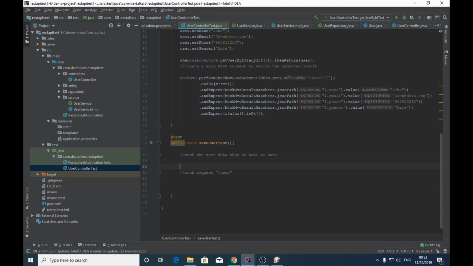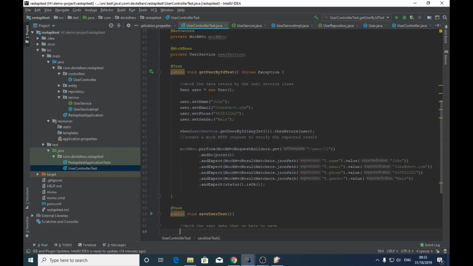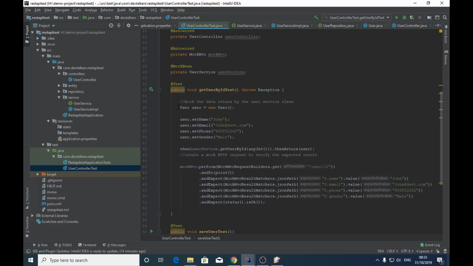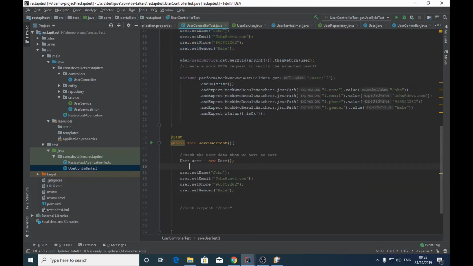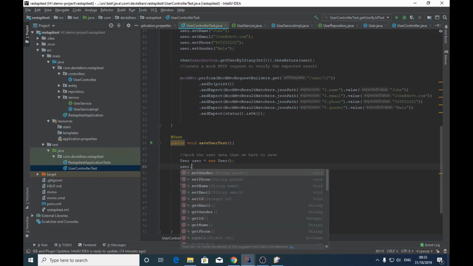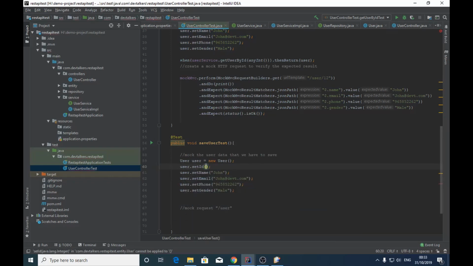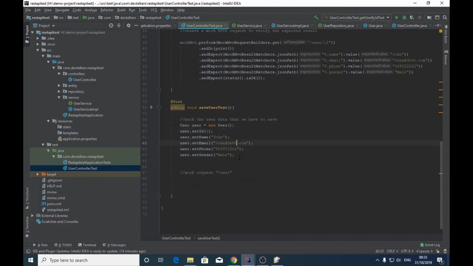So let's start with the first step, that is to mock the user data. So I will just copy the mocked user data that we have done in the get user by id test method and paste it here. I will add one more setter here for the id field, and let's say for now it is 1. We are saving a user with an id of 1, with the name John, and with email john@devtalkers.com, with phone 965850262, and gender as male.